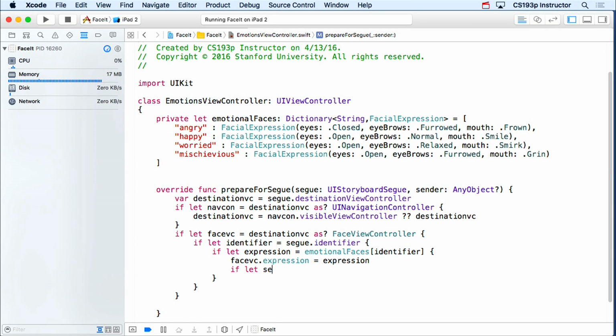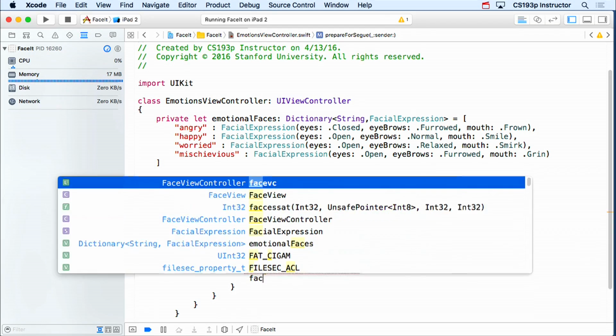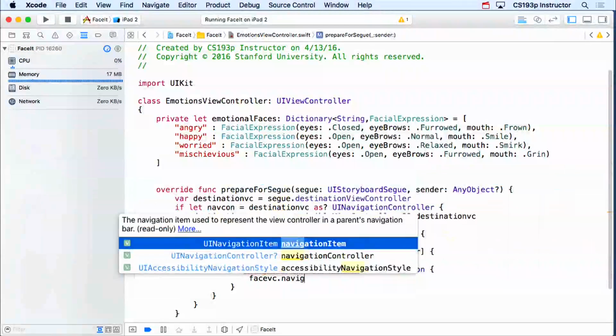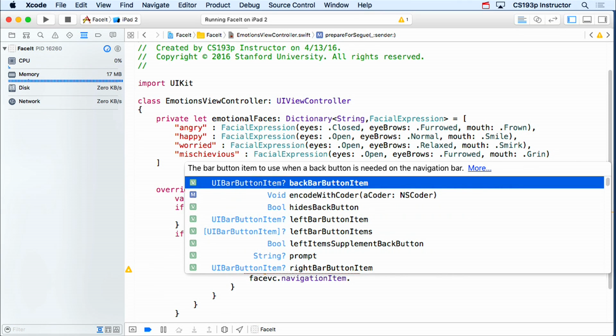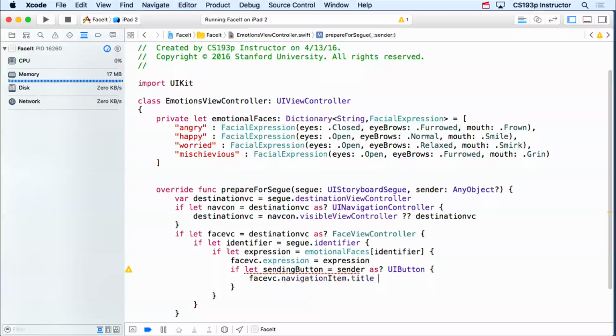I'm just going to say if I can let the sending button equal the sender as a UI button. And if not, if I'm segueing from code or something here, then this is not going to work. But so what? We just won't get the title we want on our face view controller. But if it is, then I can just set the face view controller's navigation item. Does everyone remember what navigation item is? It's kind of just a bundle of things, like a little bag of goodies that the navigation controller looks inside of when that MVC is showing to get information like the buttons or the title, equals the sending button's current title.